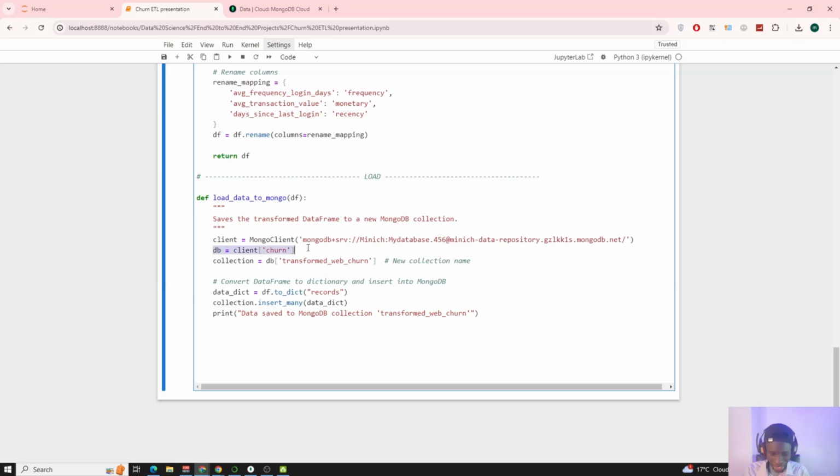So we are not getting a new database really. We're just using the same database, churn, but the collection name now changes. So instead of web churn, we are now using a new collection name, transformed web churn. Now this represents the data warehouse where we are storing the preprocessed, transformed data. So when we build our model, this is the collection name that we will be querying so that we are able to import data into our model.